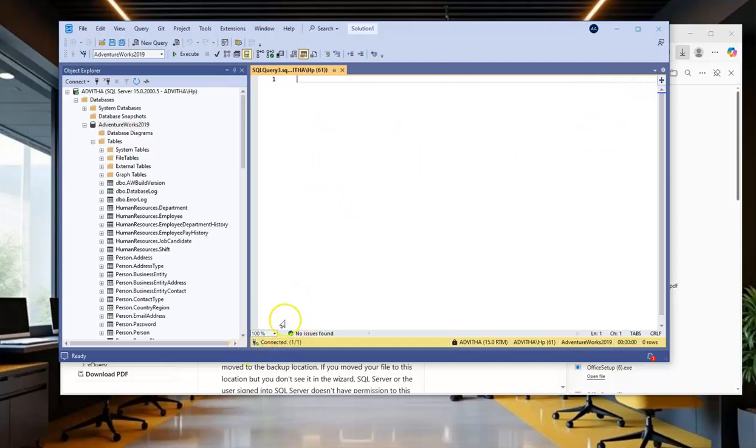The database is connected, no issue found. You can see these options: the server name, the system admin, the database you have connected, and how many lines of code you have written. All this information we can see here. This is the query window where you are going to write all these queries in order to extract the data.